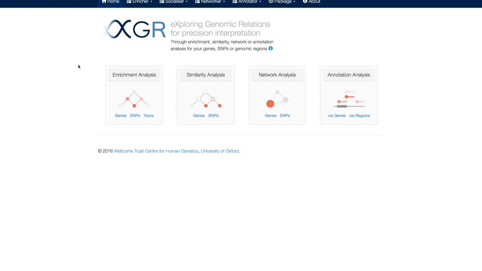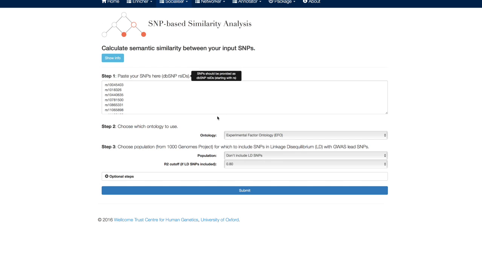I won't be actually going into detail for the individual functions. You can read about that in the user manual. I more so want to orient you around just some of the features or the layout. So off the home page, we have the option for enrichment, similarity, network, and annotation analysis with the different sub-options here. So I'm going to pick SNP similarity analysis as an example.